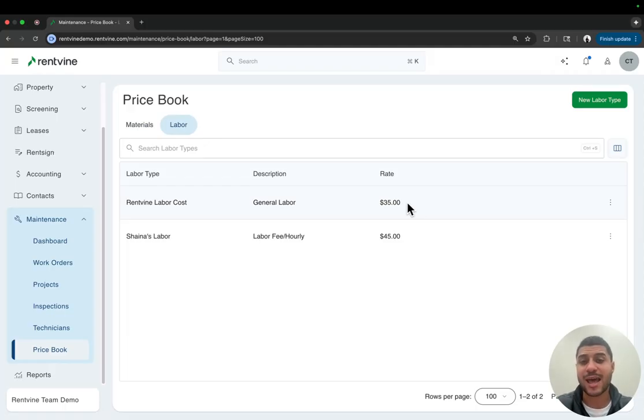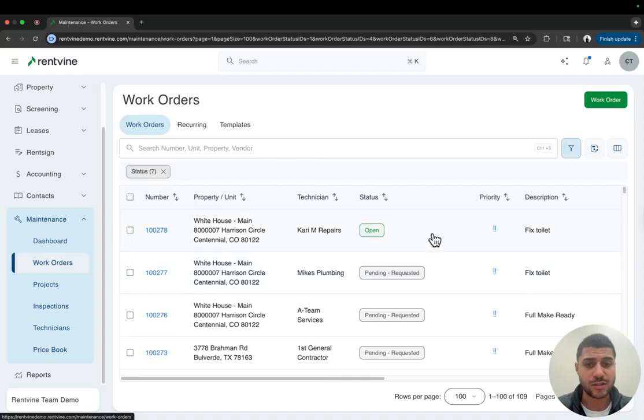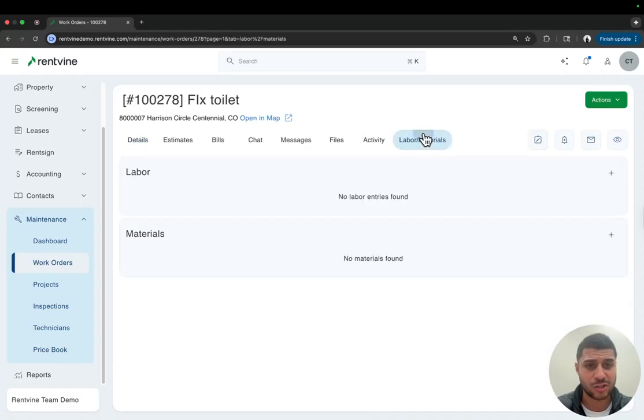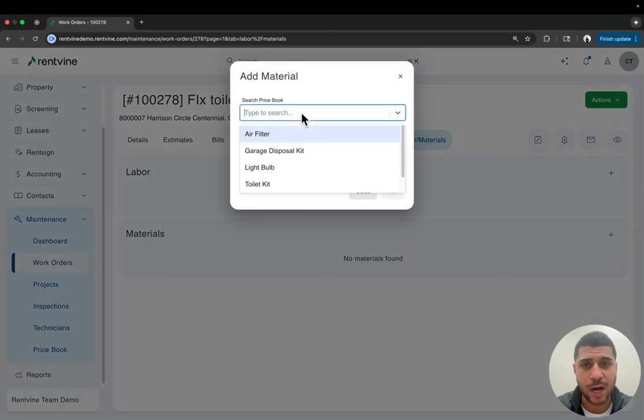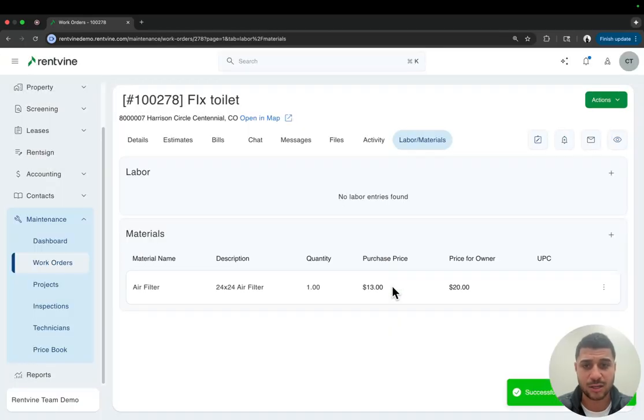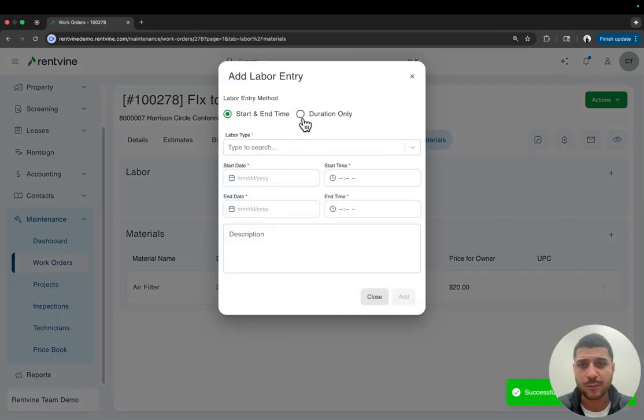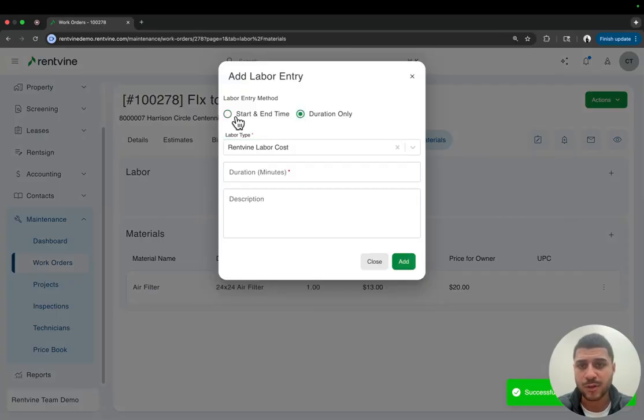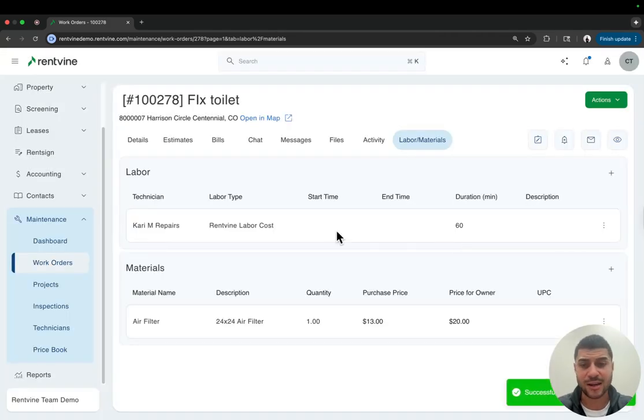Please note that before submitting a work order as completed in the technician portal, they are going to need to add some of this information, but you could always go ahead and make sure everything is correct and looks good before creating an invoice. As you can see, you could modify anything you see here on your end with the labor and materials. Start and end times, maybe it was a duration only. They only worked 60 minutes. Go ahead, we could get that added as needed.